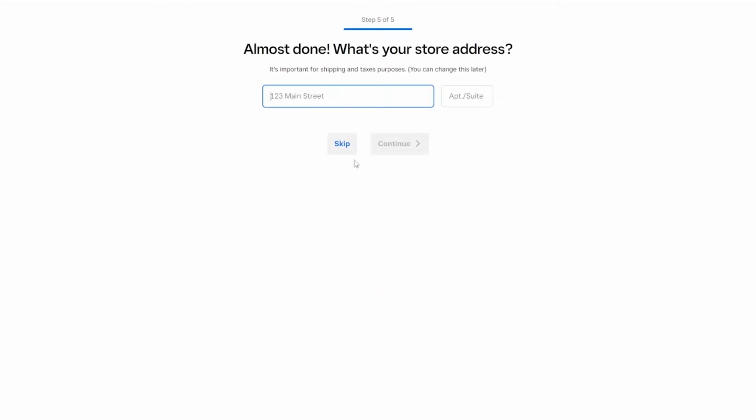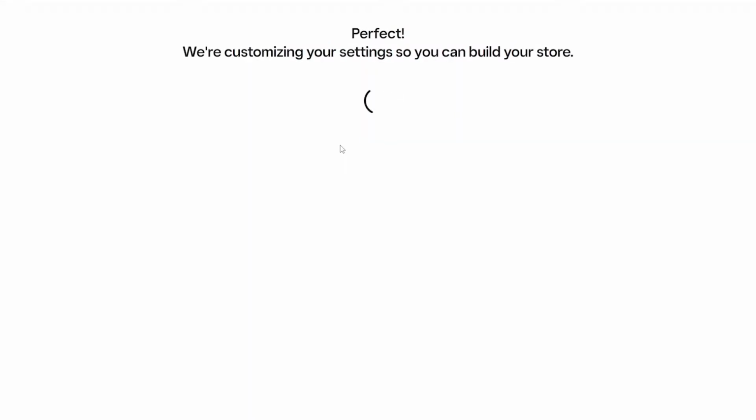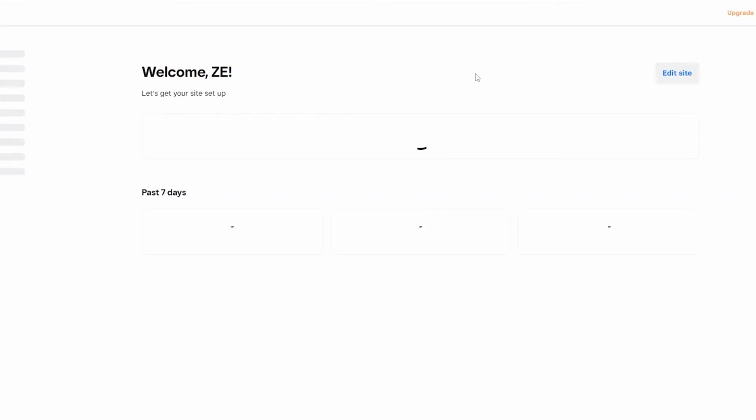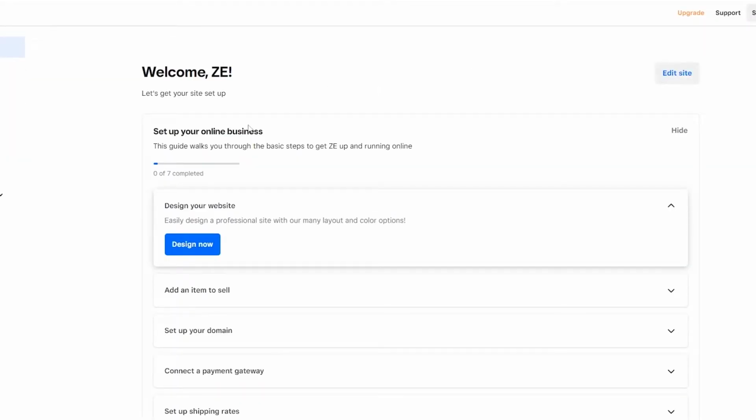Then you just have to click on continue, then enter your address. If you want, you can skip it as well. It all depends on you. Then just give it a couple of seconds for it to be properly set up, and once that is done, this is how it's going to look.